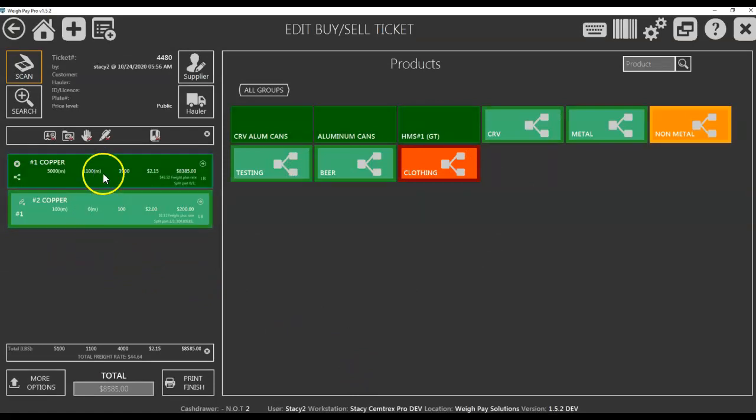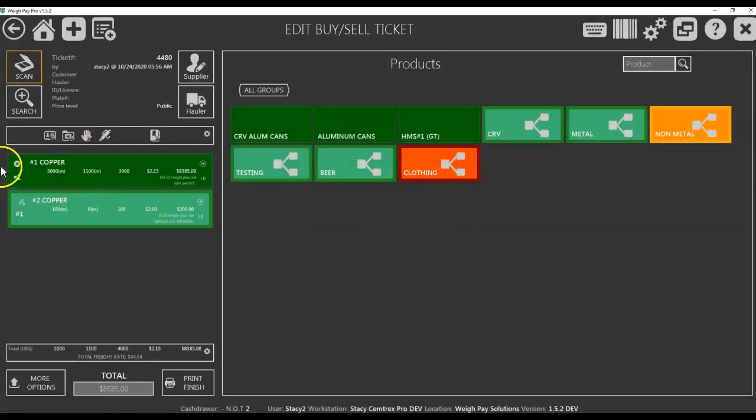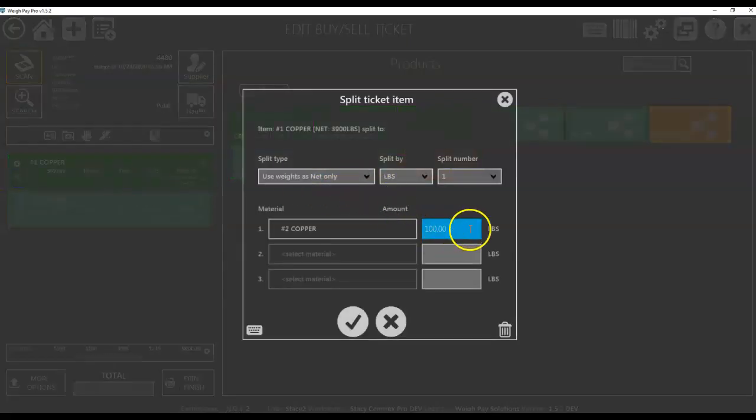Now you'll notice these two are linked together. This is one line item, but you'll notice that I've now reduced my net by 100, and I've put 100 into this category, and I'm paying out $2 for this line item, and I'm paying out $2.15 for the original line item. So those are our 2 really big features, and of course you can go back at any time if you wanted to delete that, or if you needed to edit that, you can go back and edit the child-parent split.